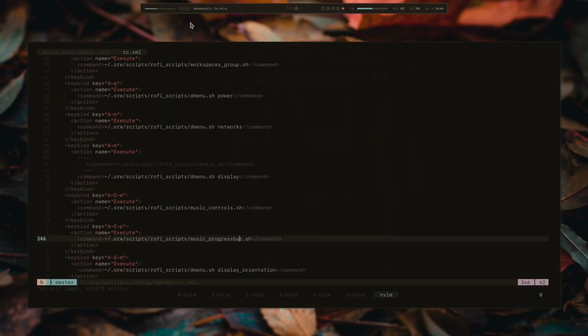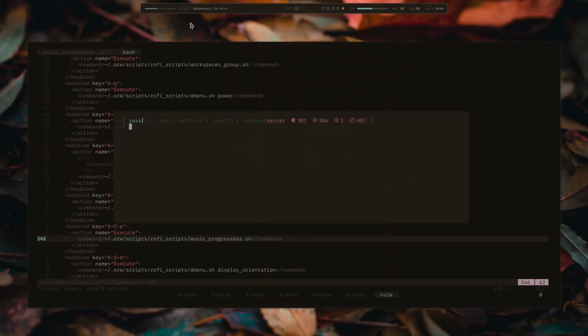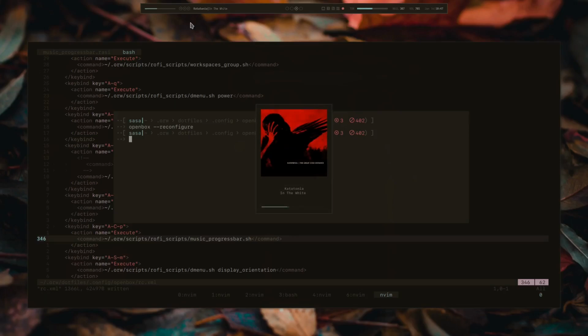And in order for this to have an effect, I will simply run openbox reconfigure. And hopefully now when I press Control Alt and P, we will see our progress bar menu. So let's press something up, I guess it changes song's progress. Okay, cool.